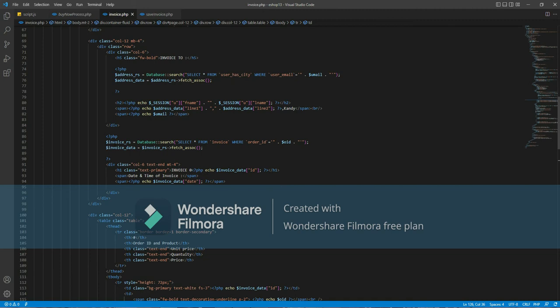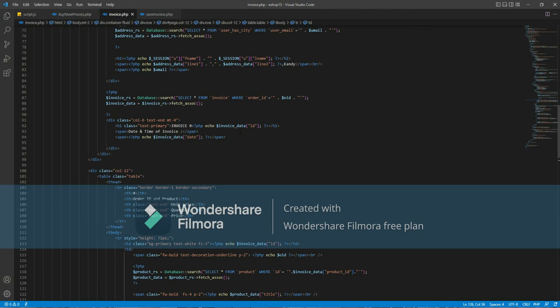Then inside another PHP script, I've given the search query to the invoice table where order ID is equal to $OID. I've taken the data of that query and stored it as $invoice data. Then I've echoed the invoice ID and the invoice date through this query.